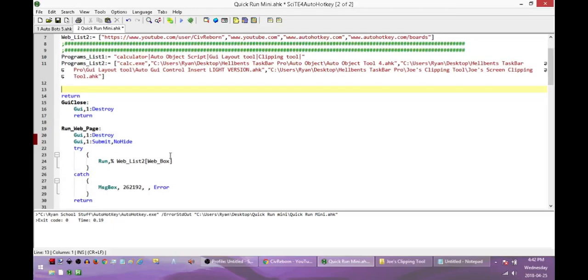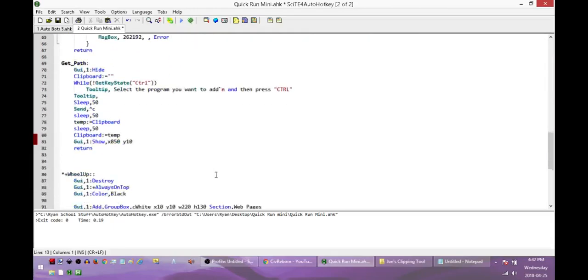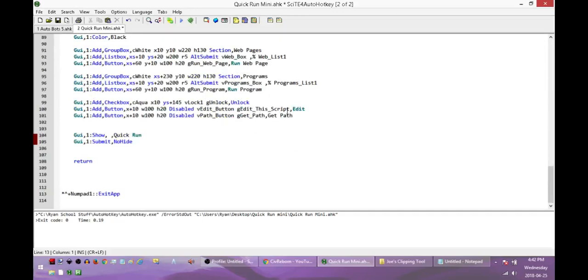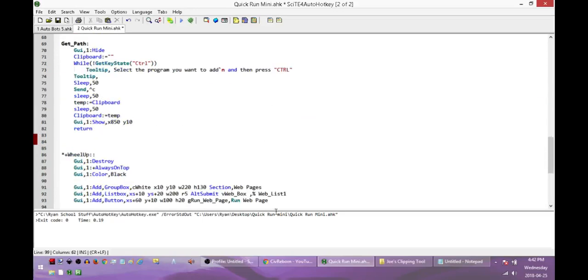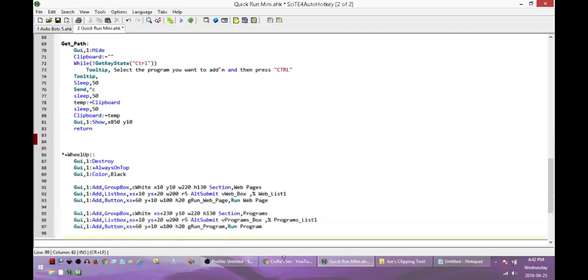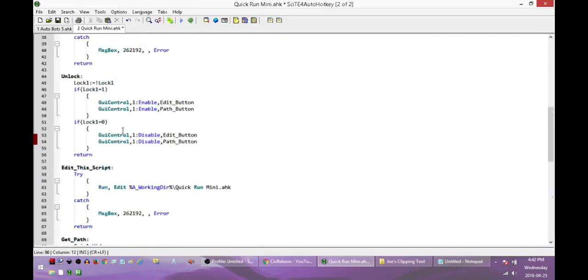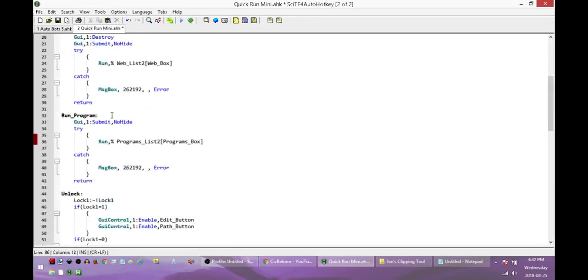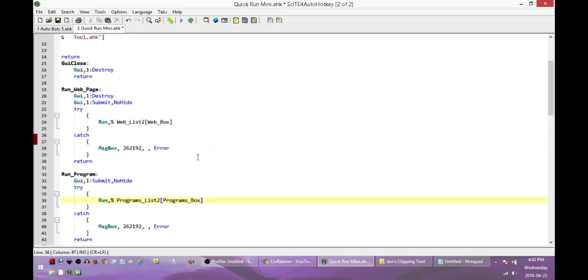So there's our second list, our first list, second list, and so on. Now we need to make sure that it's displaying that in our group box. So let's see, group box programs list 1. Okay, that's good. So everything, it should be displaying everything now. Now we just need to go into the subroutine and update that. So that is run program subroutine. It submits it, then it tries to run the program list to program whatever variable. So it's the first item, it runs the first item.